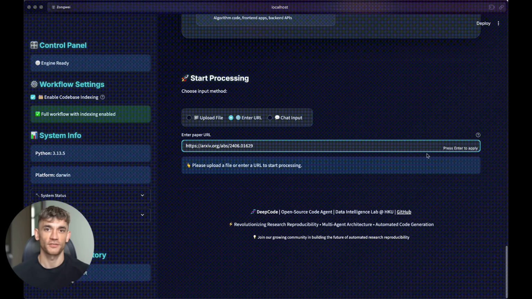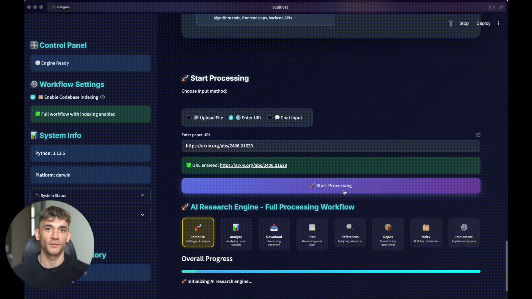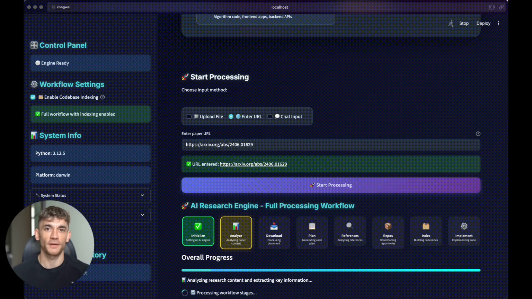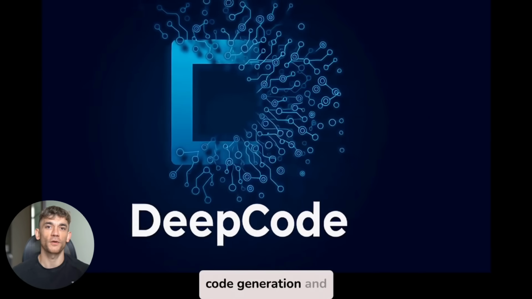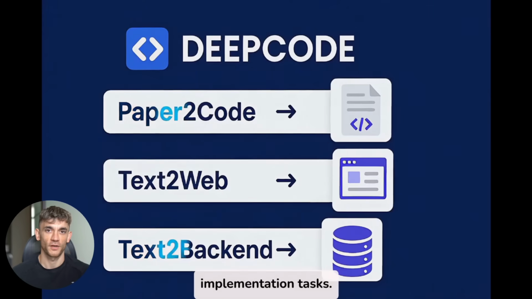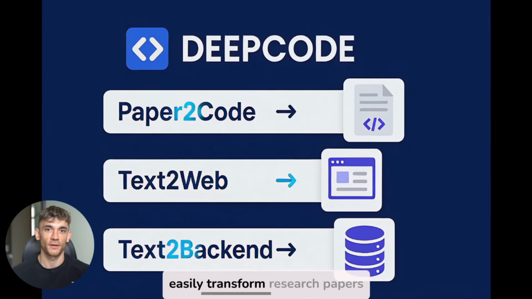Even if you've never touched a command line in your life, you can use DeepCode through their web dashboard. The web interface has drag and drop functionality, responsive design, and visual progress tracking. It's like having all the power of advanced development tools, but with the simplicity of using any other web application.